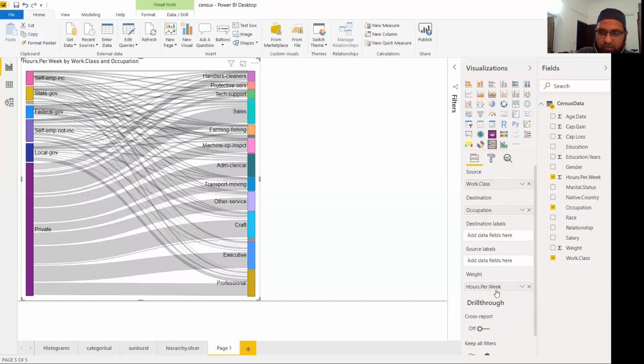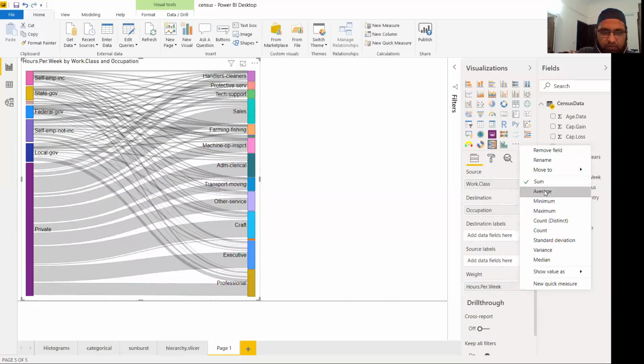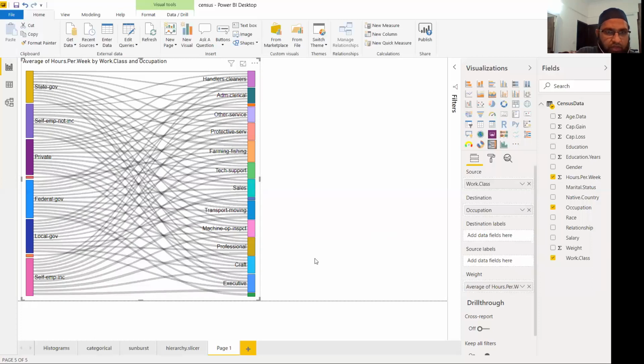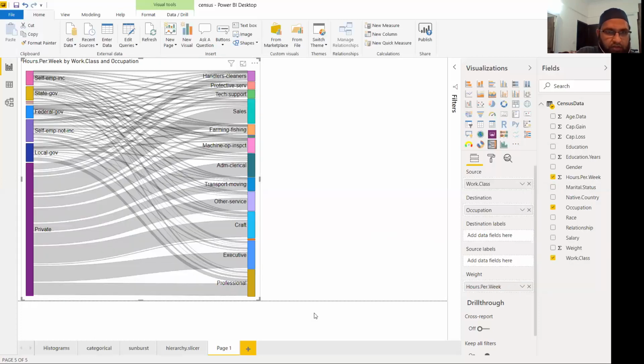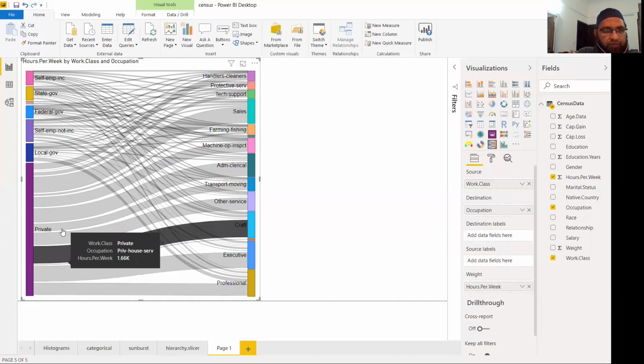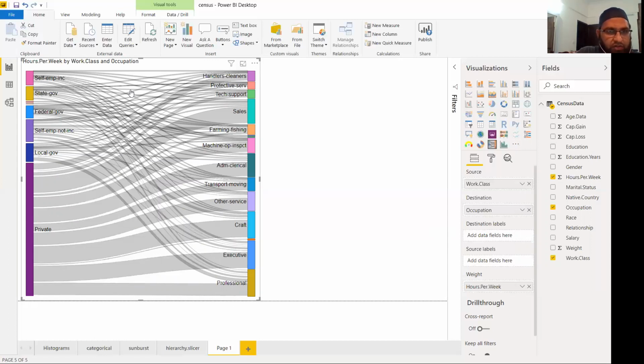So if I put the rate as hours per week and say the average, the average is basically the same. So I'll take the sum here, make it better. So total hours per week, you see the private sector has worked the most. And it seems to me that self-employed INC has worked the least, or maybe the self-employed not INC has worked the least. So it becomes very clear the contribution of each group in this way.